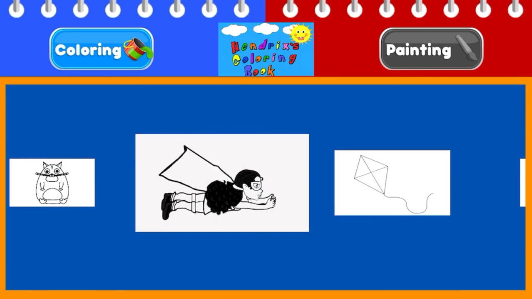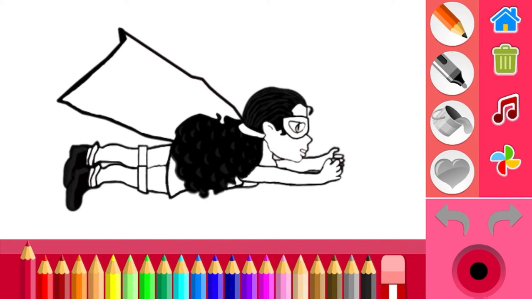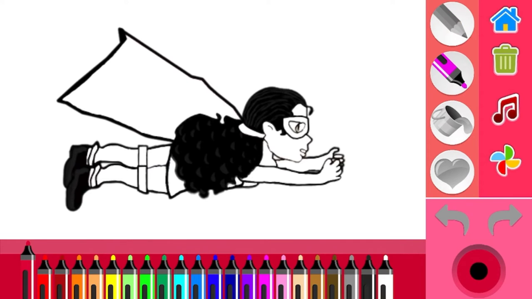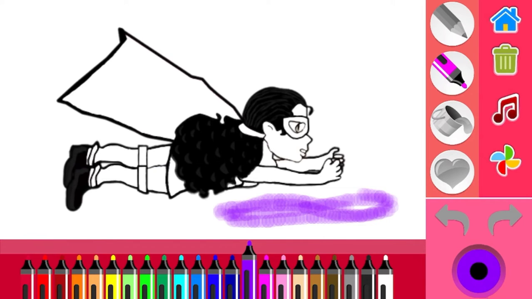Let's use this one. Let's click on the marker option and let's click on the purple. The markers are kind of like a watercolor marker. So at first, they start off very see-through, very light. But if you continue to color, they'll get darker and darker. Okay, let's go to another picture.